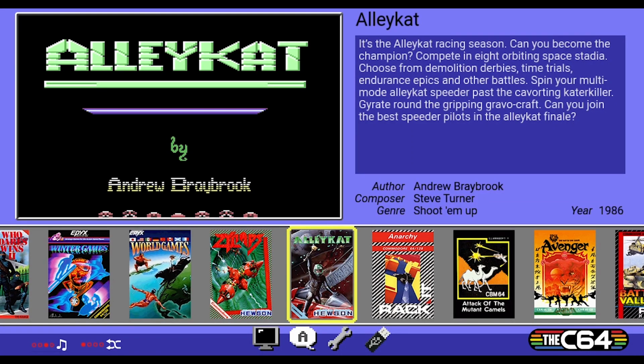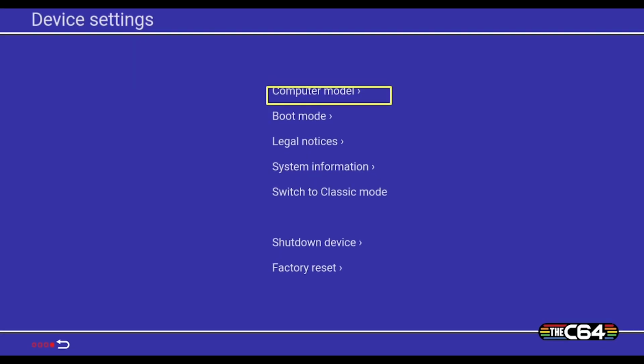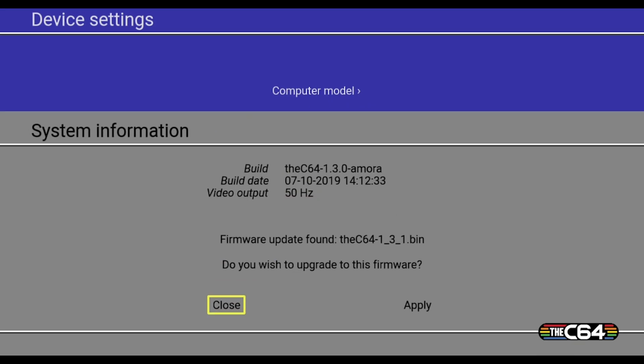Using the joystick, navigate to the spanner icon and select it using the fire button. Scroll down to System Information and select it with the fire button. You'll now see a screen showing you the current version of firmware running on your TheC64. The firmware update on the USB stick will be shown as found. If it is not, try reinserting the USB stick and opening this menu again.